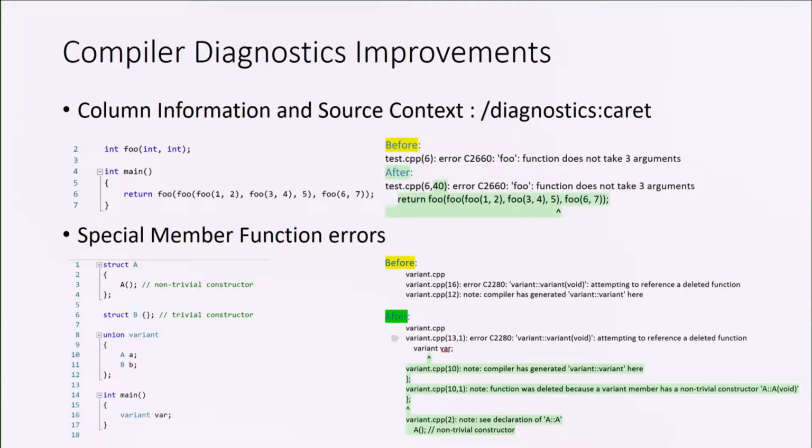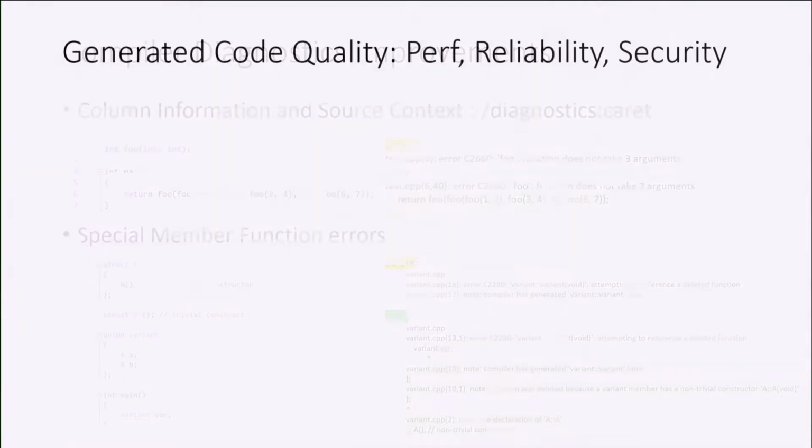So if you throw this switch called /diagnostics:caret, as you can see from the picture, it's actually going to give you not only the line number where the error is occurring, but also the column number information within that line, which tells you exactly where the error is. So you can actually go ahead and try using this. Now, this is just a small example, and as I said, we're going to be making more progress here, but that's a start for us.